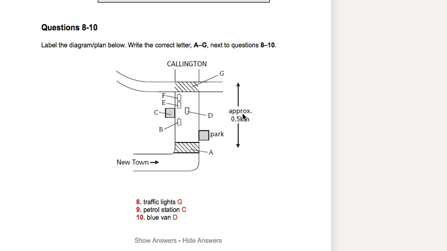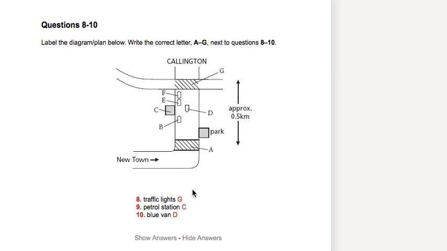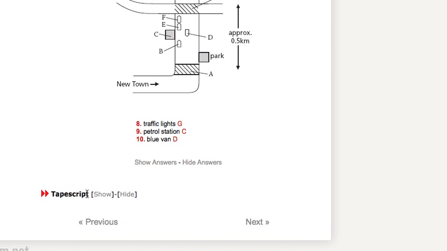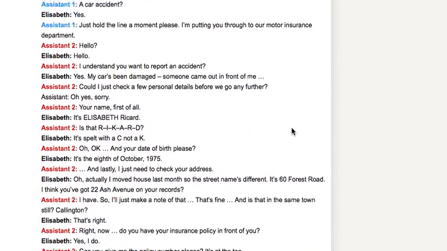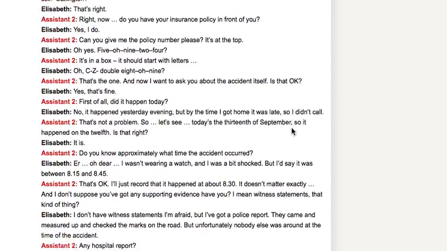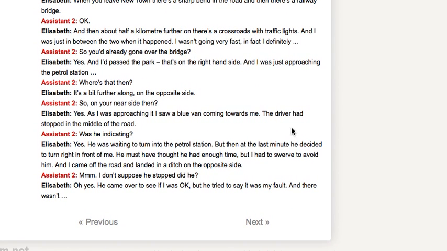So you have the approximate distance. That's it. You also have the transcript here. Okay, you have everything you can check. You have the link on Skype, if you need to take a look at the link, and that's pretty much it for the last recording.